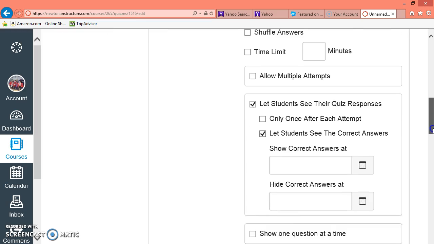Another option is you can let students see their quiz responses. I would probably not select this because if you have different class periods taking the same exact quiz, and they see their responses and see what they got correct and what they got wrong, they may leak that information to the other students in your class. So I would not let them see their responses until after all quizzes are done, and then maybe do a quiz review once you have all responses back.